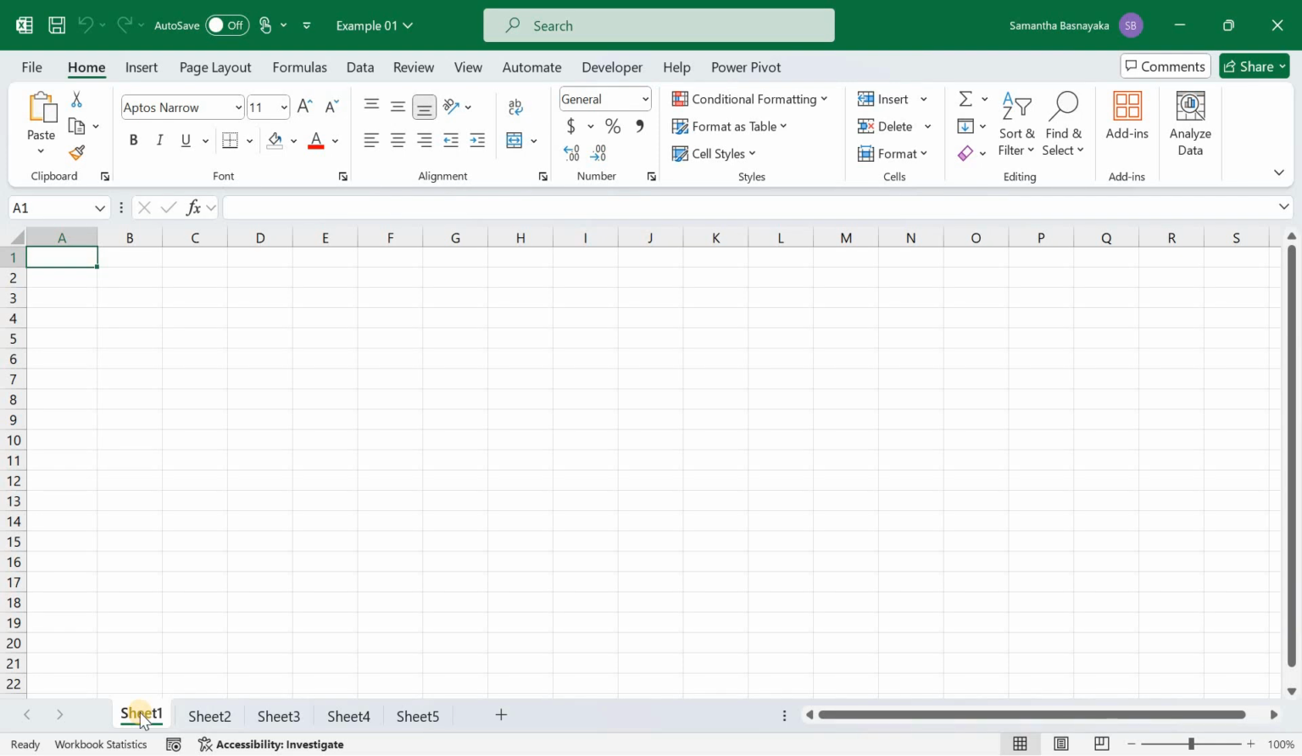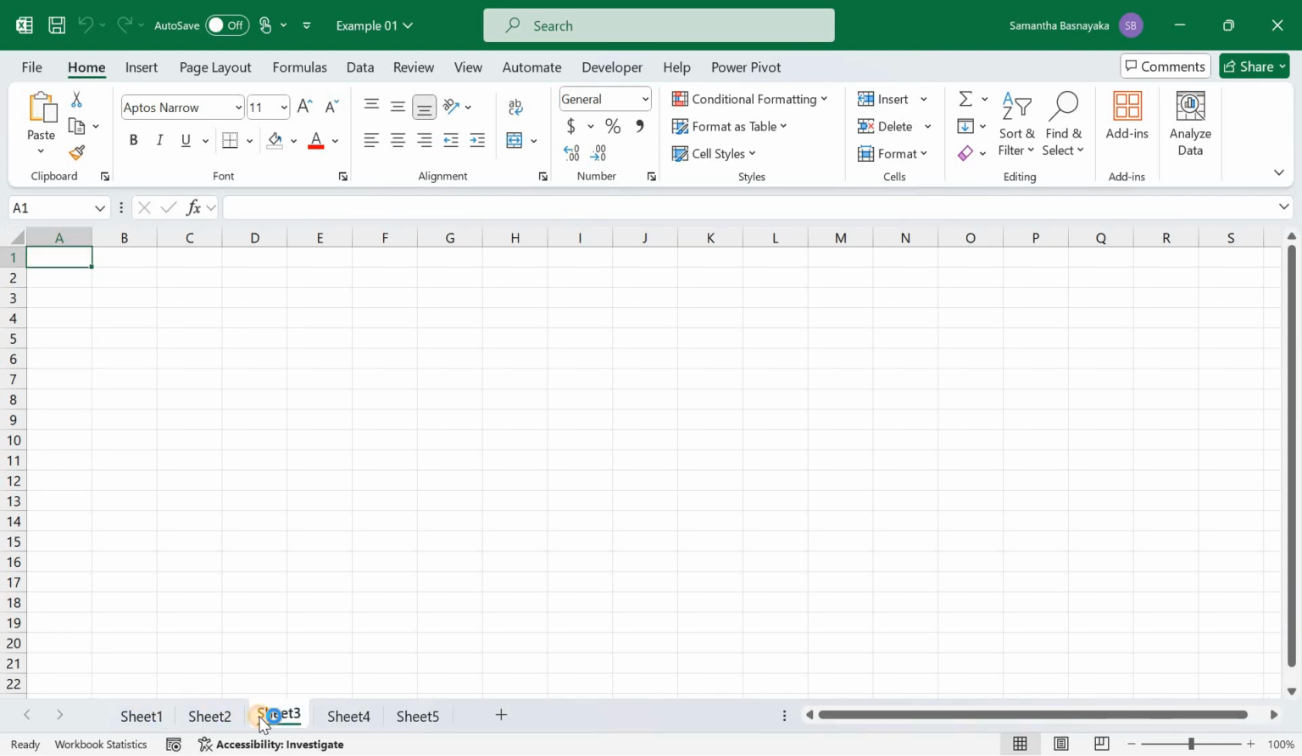Welcome to our tutorial on how to create a copy of a worksheet in Excel. Duplicating sheets can be useful for making backup copies or creating templates. Let's dive into the steps.